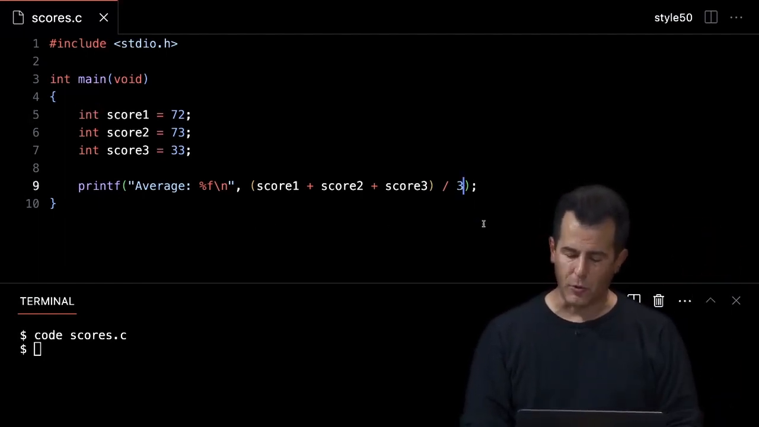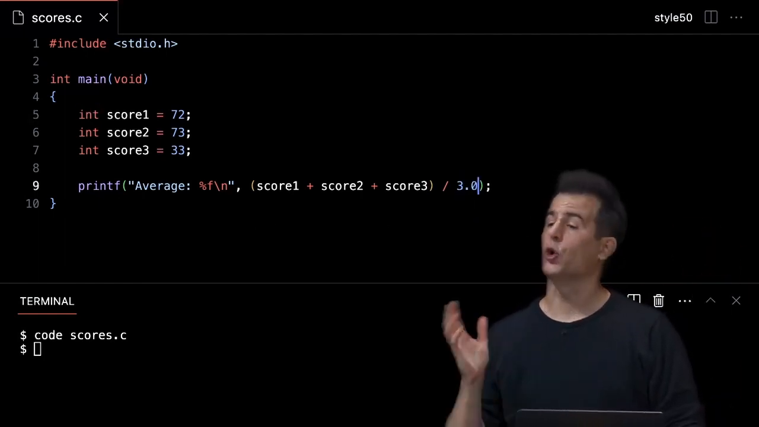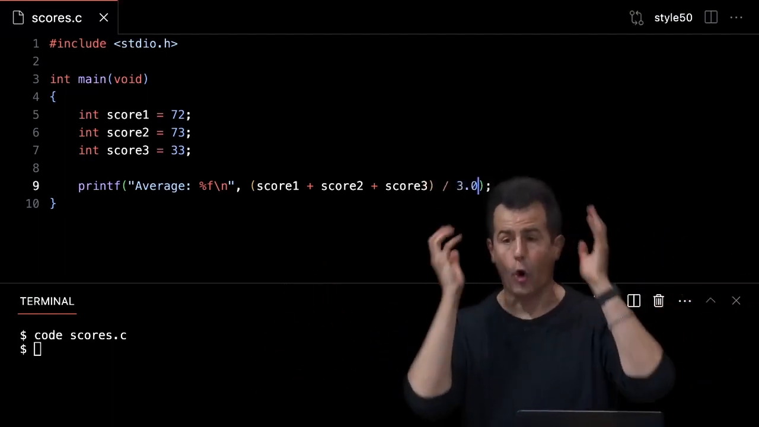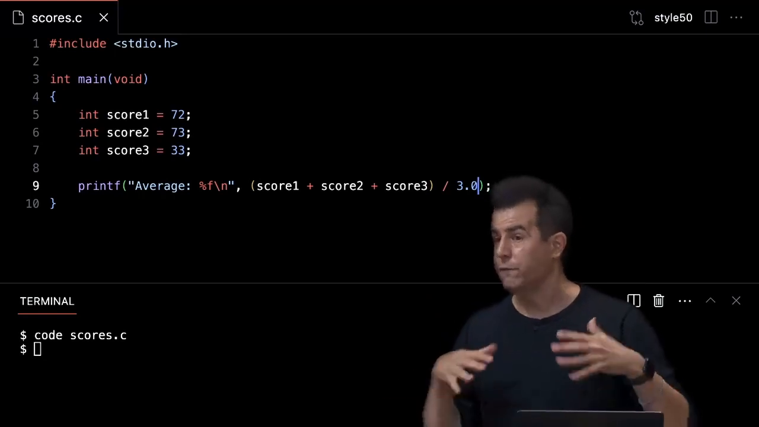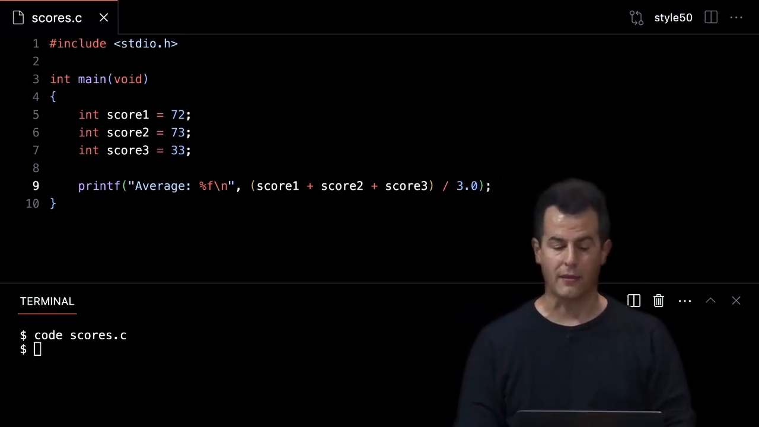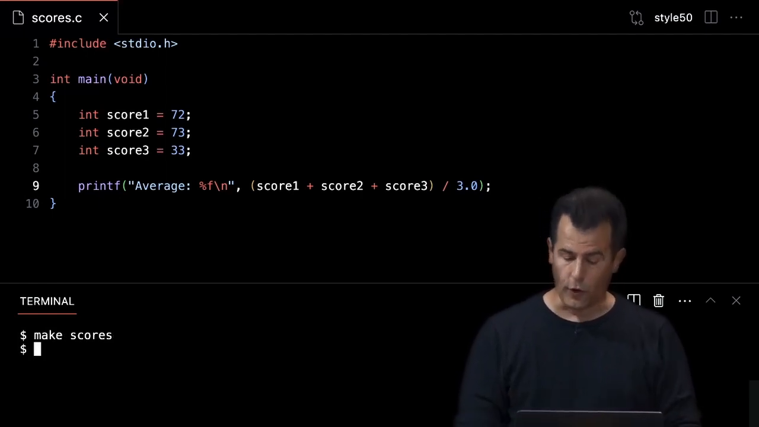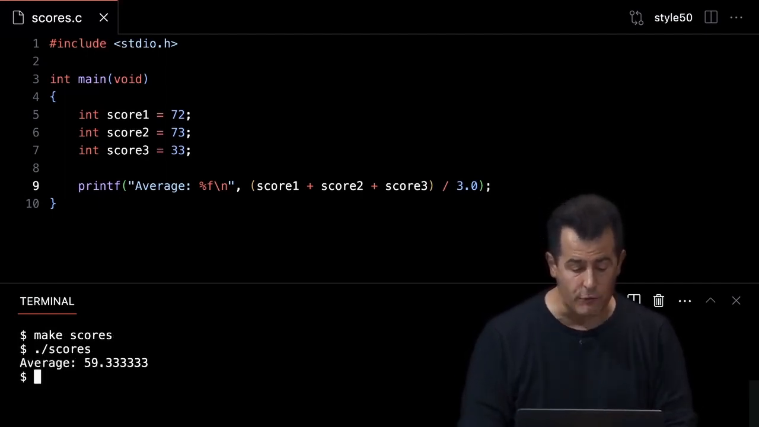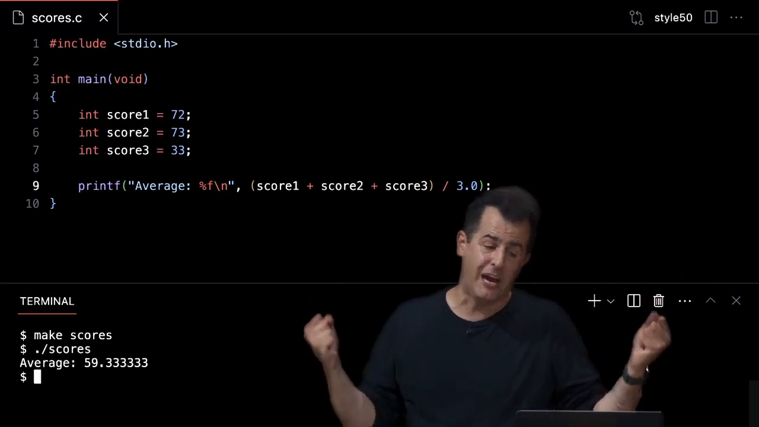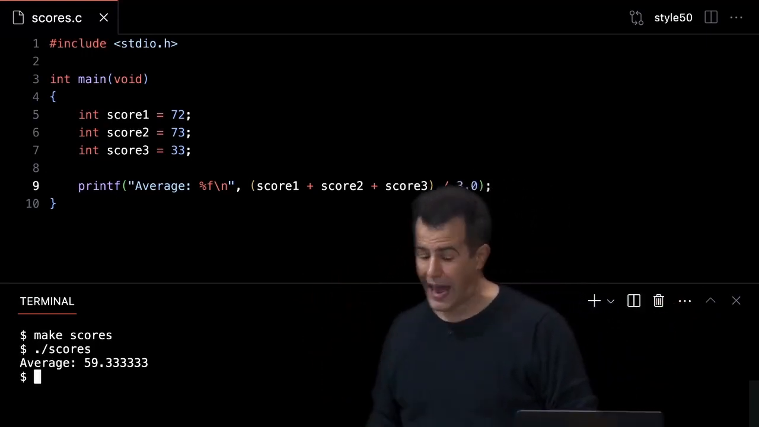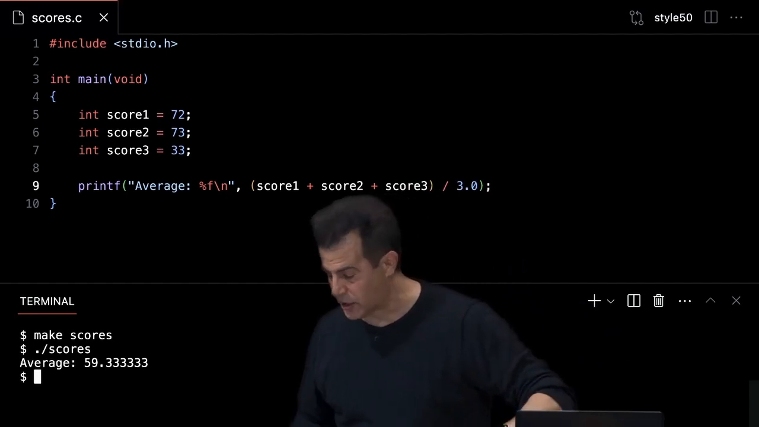Frankly, the simplest way is just change the denominator, because so long as I've got one float involved in the math, this will sort of promote the whole arithmetic expression to being floating point math instead of integer math. So let me go ahead now and do make scores, enter. So far, so good. ./scores, and my average seems to be not great, but 59.3333, so a third. But I would have lost that third if I hadn't used a float in this particular way.